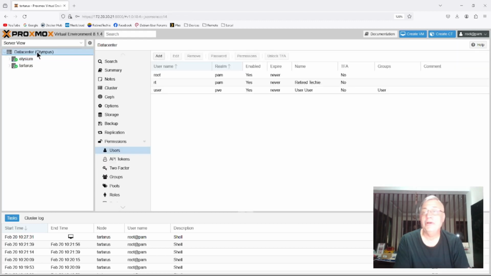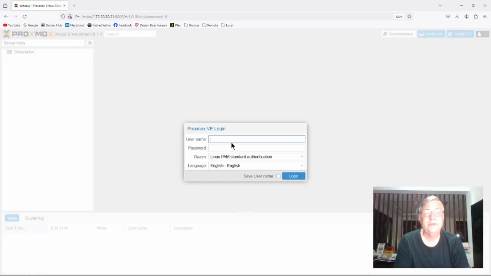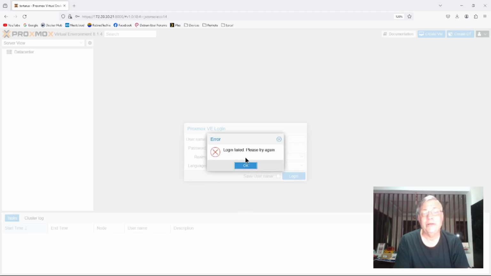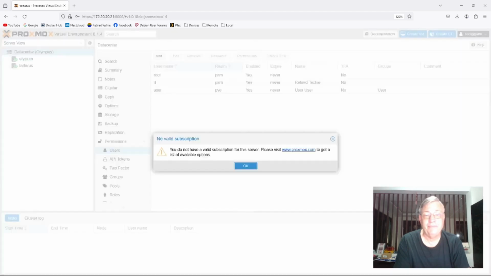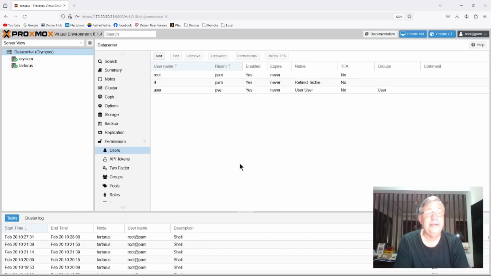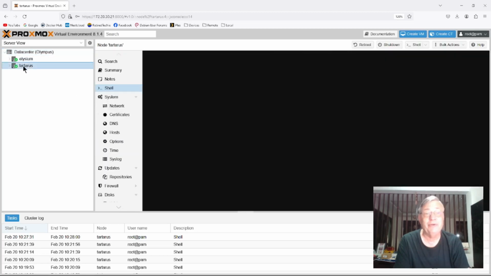Okay, important concept here. We're going to log back out. We're going to log in as our new user. It's Linux PAM authentication. We got our password, and whammo, login failed. The login failed because we're only validated in one of our nodes. The user only exists in the PAM database in one node. We need to add them to the other node or we're never going to be able to log in.